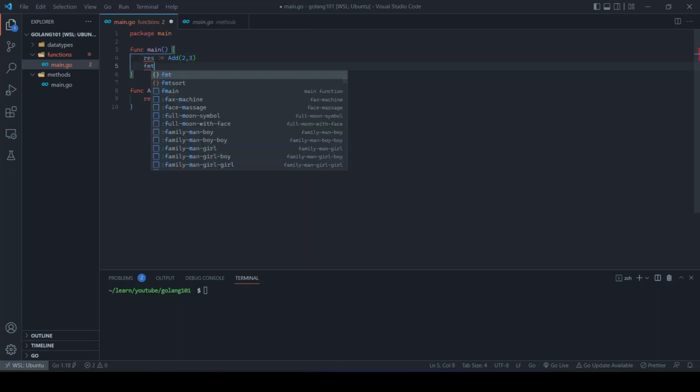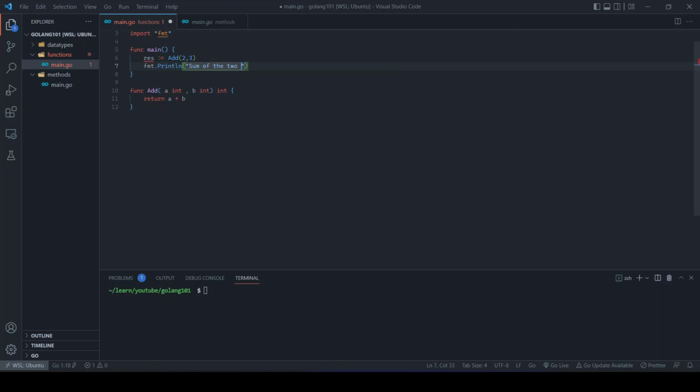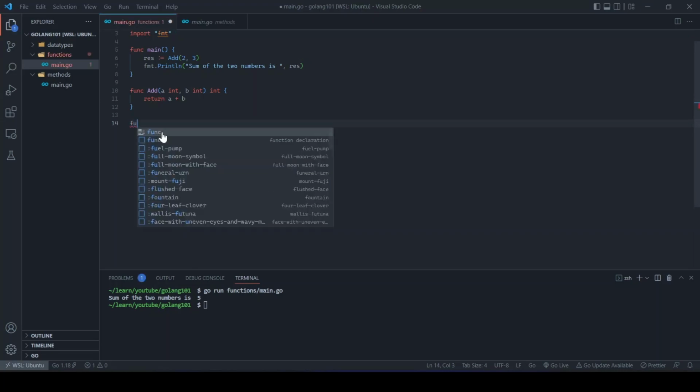So what we could do is we could just do a fmt.Println and we could say sum of the two numbers is res. Okay, so in order to run this we could do go run functions main.go and we see sum of the two numbers is 5. Great. Let us look into multiple values.